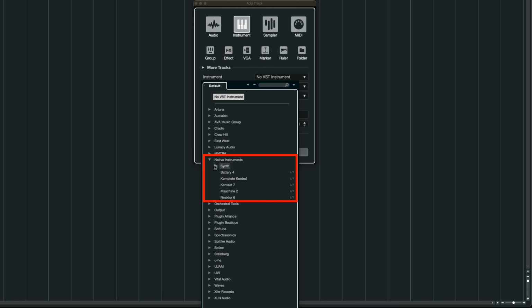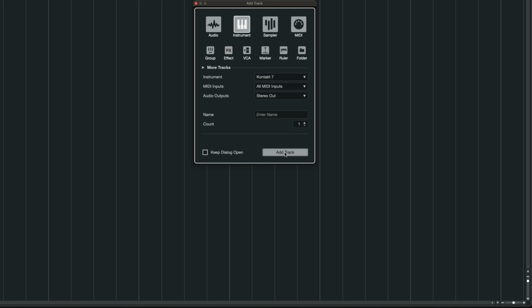Don't worry if you don't see everything you installed from Native Access in this list. Some of the instruments you installed, like Cloud Supply, are Kontakt Instruments. Kontakt is a sampler and is used to run many NI instruments. If you haven't yet, make sure you install Kontakt from Native Access, as you won't be able to load some of the instruments without it. I'll select Kontakt and click Add Track.